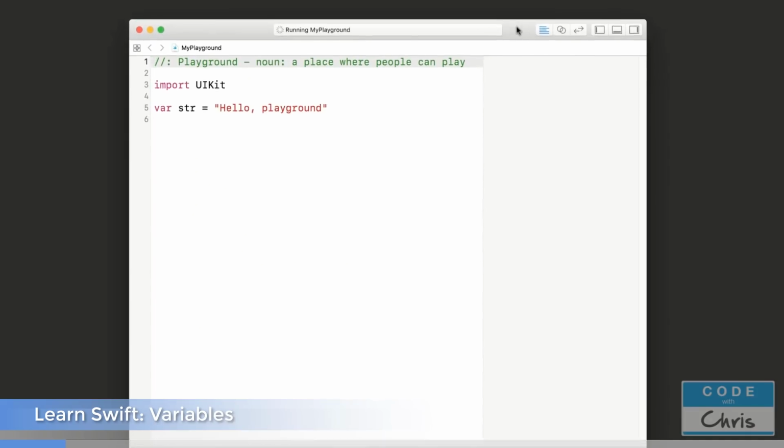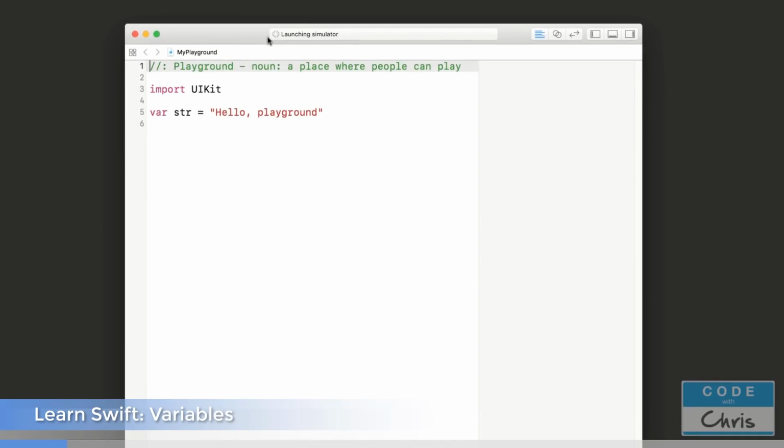Okay, so after your playground runs, you'll see up here it's doing a whole bunch of stuff: launching simulator, getting it ready. And when it's done all that, it's going to say ready. You can already start typing in code. So there you go, it says ready. But when it doesn't say ready and it's doing something, then chances are whatever you're typing here is not going to show up on the right hand side.